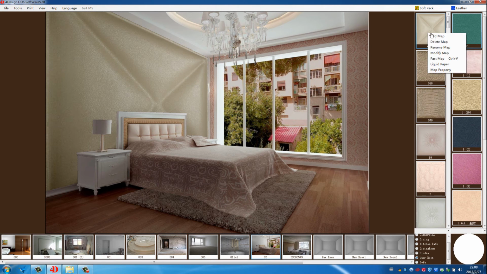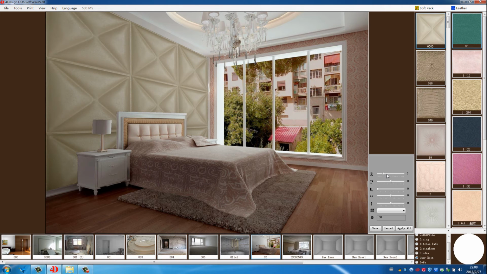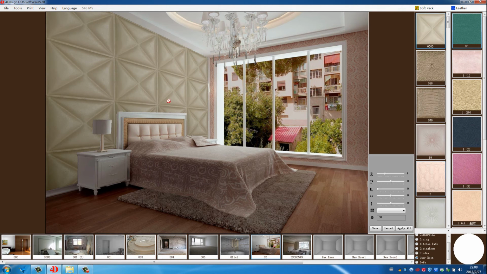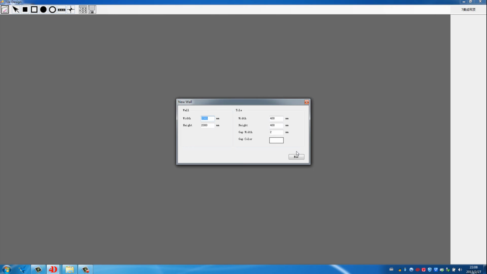Such as this one, we right click on it and select map property. We can adjust the size to change the numbers. Also, in our soft pancake, we can change the laser color like this. Besides, in our software, we can do the tile design to design the soft pancake like this.